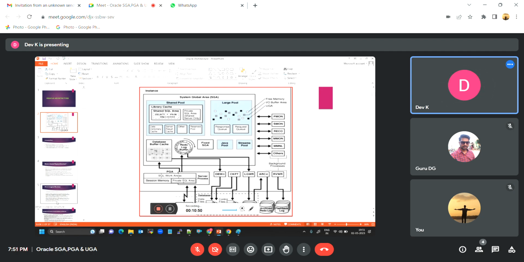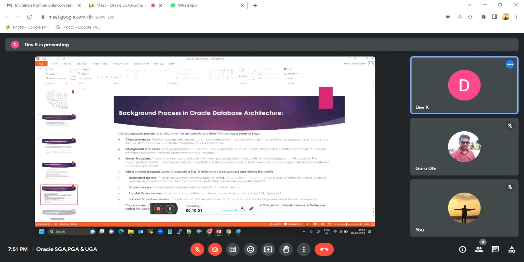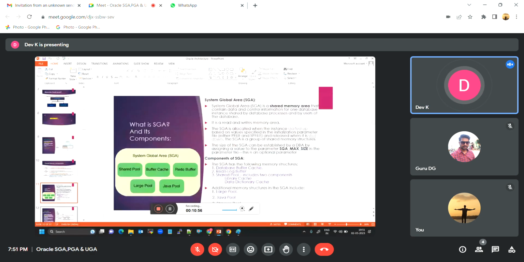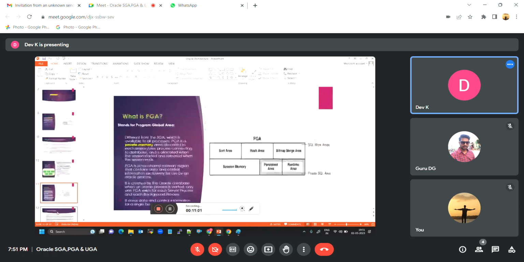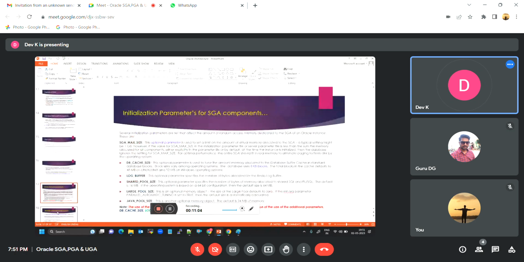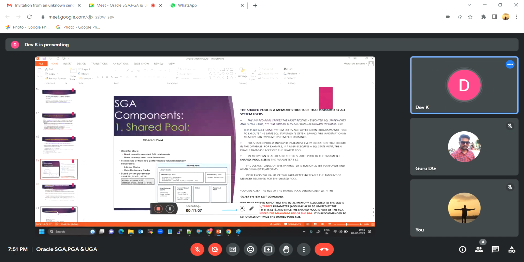What is an instance is okay. System global area, this one. Shared pool. In this shared pool, most recently executed SQL statements or PL SQL statements or any system database level parameters or anything will be stored in this area. Will be stored in this shared pool.